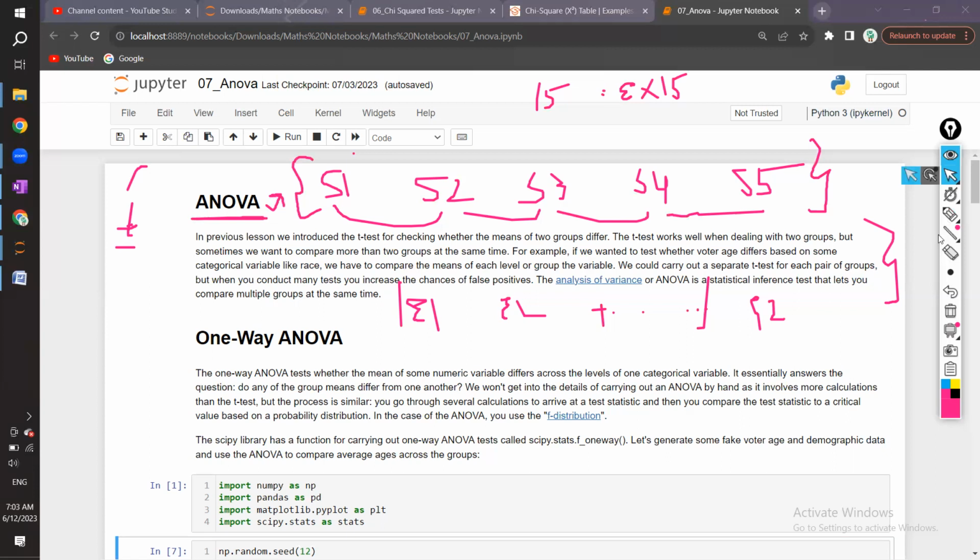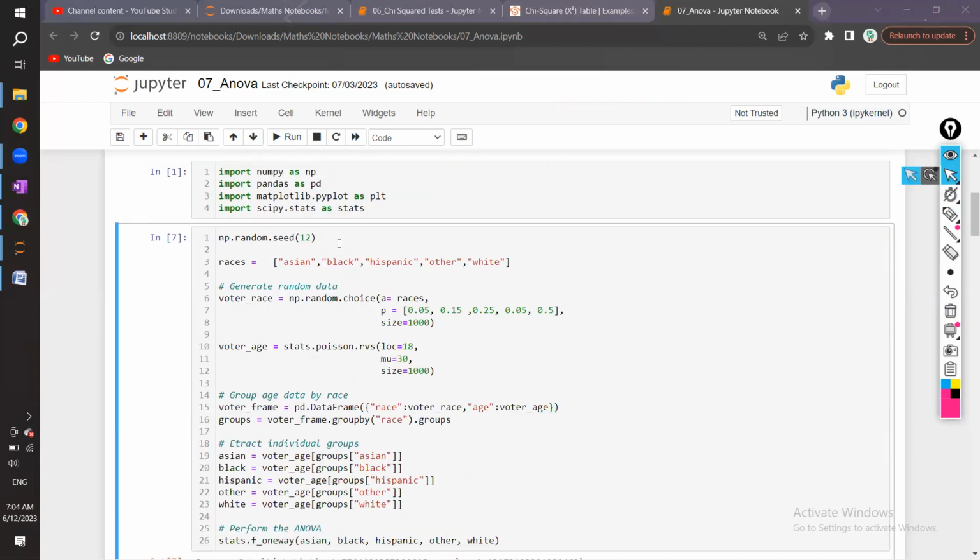Fine, guys. If you're not getting it, you can just understand ANOVA as an analysis of multiple group means. If you have more than two groups and you want to analyze the means of those, or not specifically means, it could be variance, it could be anything. When you want to work on multiple groups at the same time, then you need to go for the ANOVA. We'll see an example, maybe you will get a better idea.